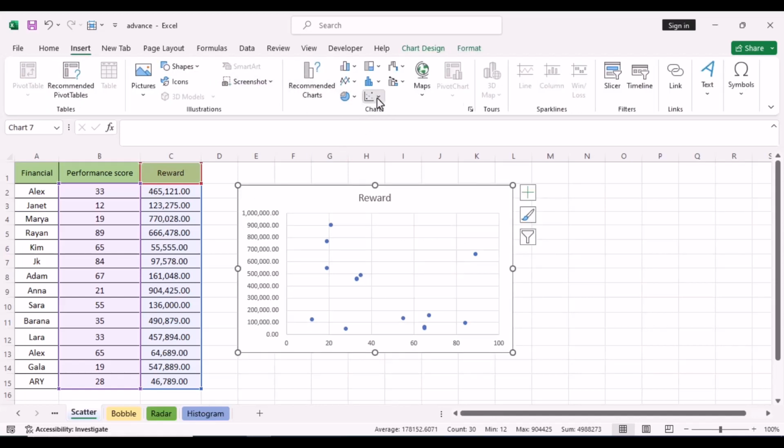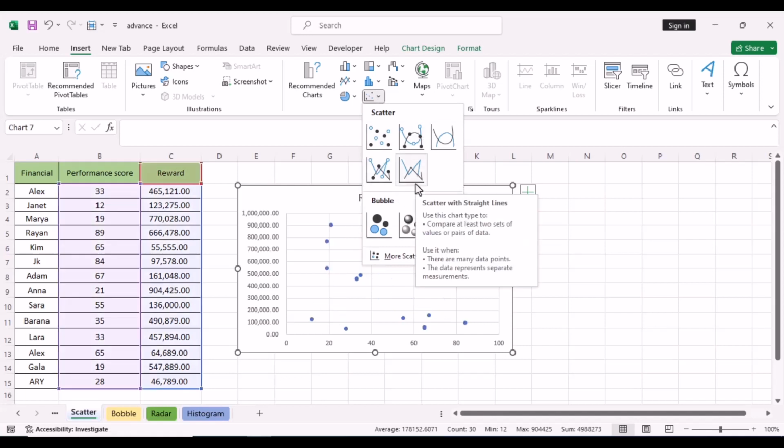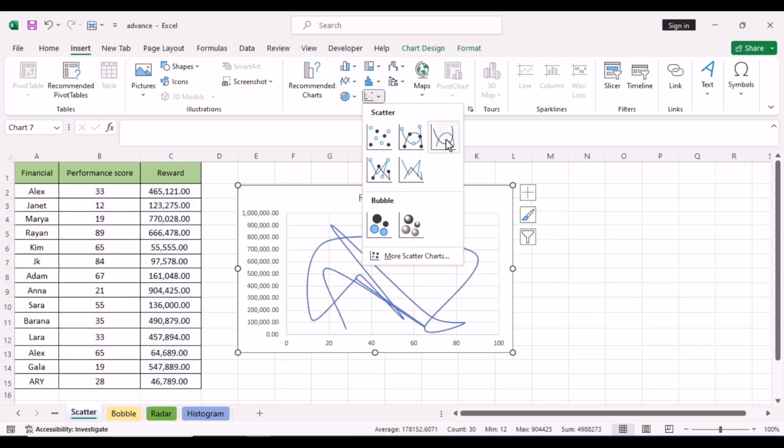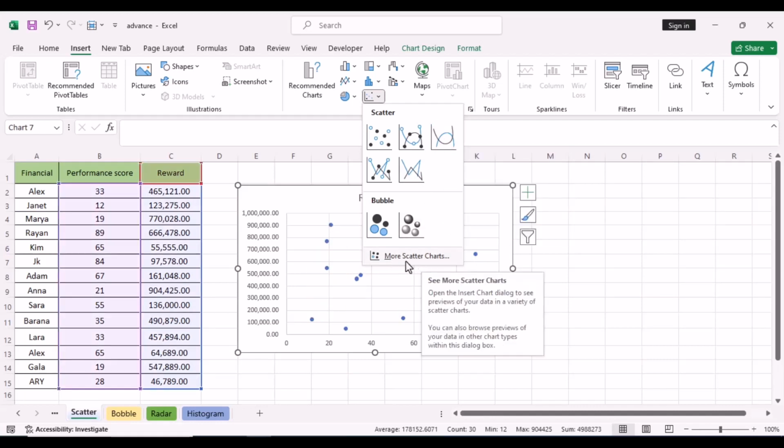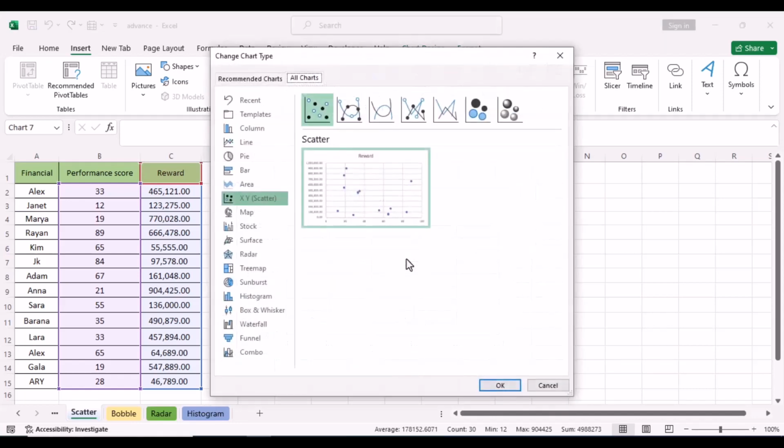But in this section, there are various charts that we can use according to our needs. For example, it's better to use a line chart when we have fewer data points. To see all the available examples, select the More Scatter Charts option. In the opened window, you can see all samples in one place.